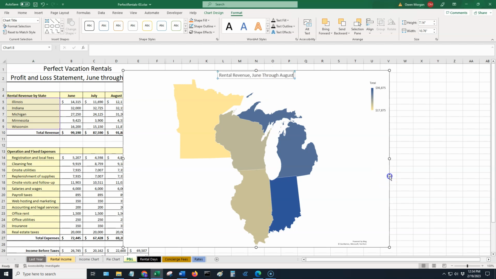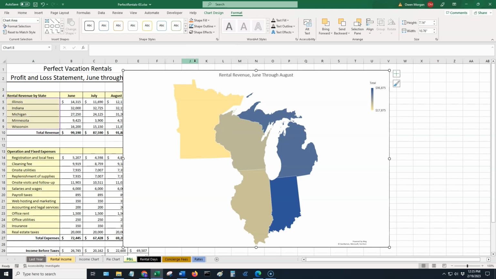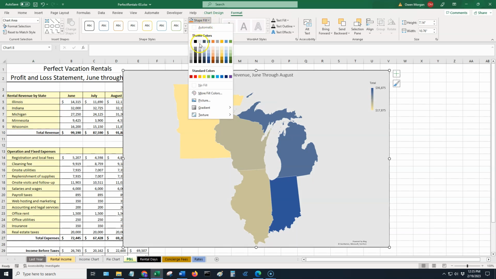Next, we want to make sure that the chart itself is selected. And as before, we can do this by going up to the Format tab under Current Selection, making sure the chart area is selected. Next, move over to the Shape Styles group. Choose the Shape Outline, and let's just make it a different black color. And then we'll do the Shape Fill, and we'll change this to a light gray color.